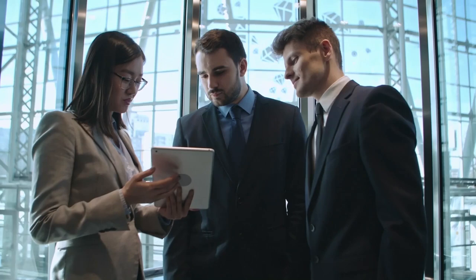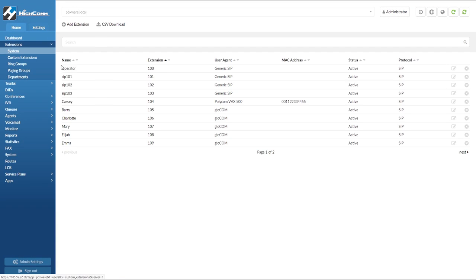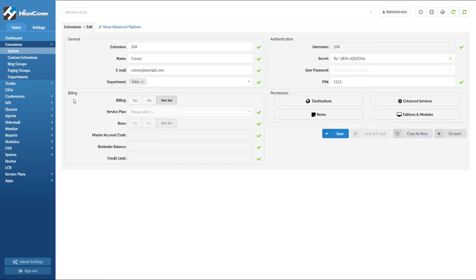A well-functioning call center is critical to business performance. Let us take a look at the core of our PBX system: extensions. Extensions are the central point of the PBXware infrastructure. They define how your devices will behave when interacting with PBXware.